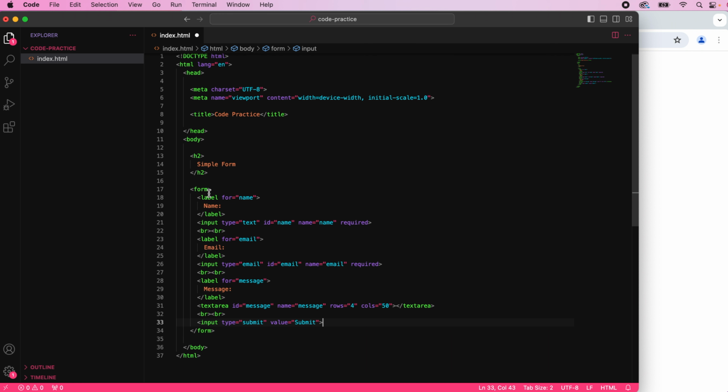In the form's opening tag, we will add the action with a hashtag as a placeholder. I put a hashtag, but typically this has a URL to where the data of the form will be sent to. Then add a method of post. The post method means that the form's data will be sent securely to the server using the HTTP post method.